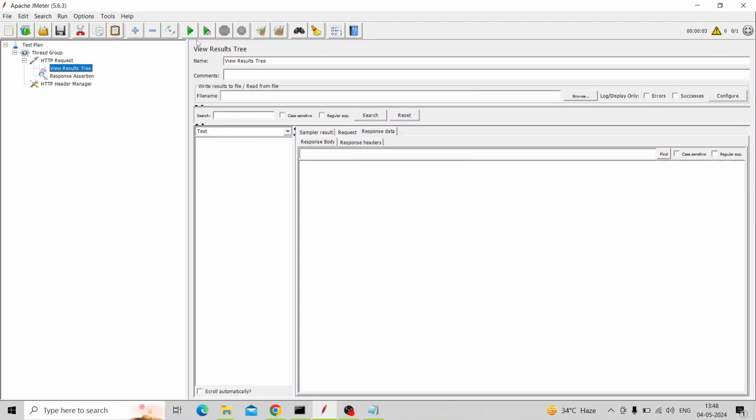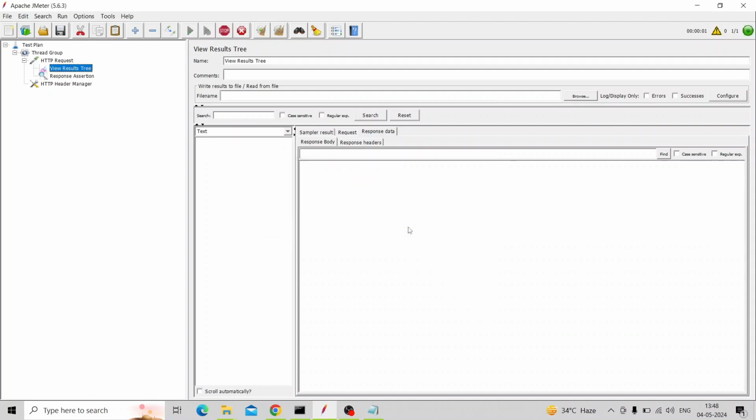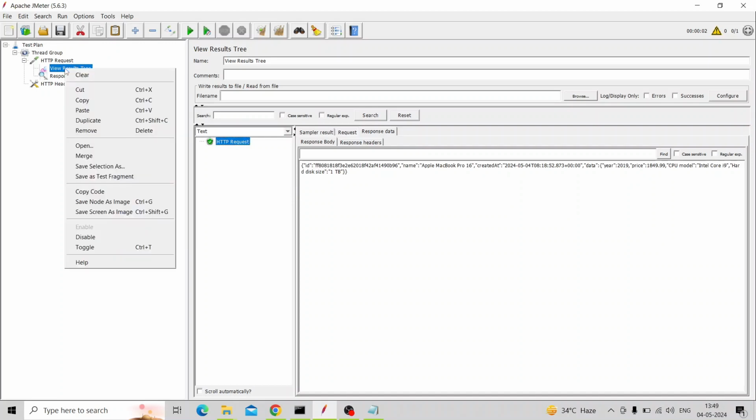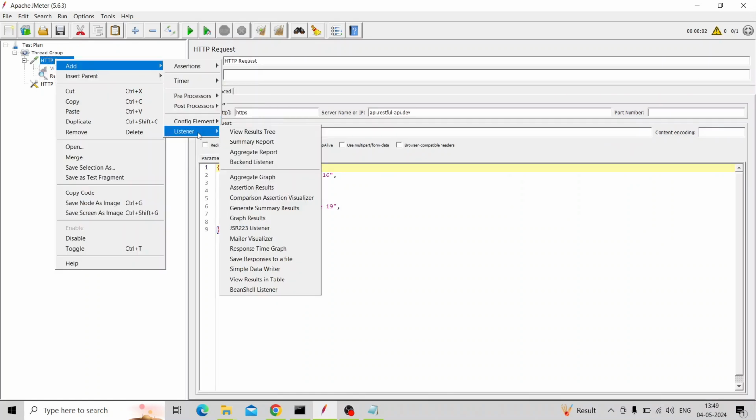Clear all the previous results, and again run the test. We can check whether it is success or not. Yes, this is success. So our API call is success. Next step, the debugging is completed. So disable or delete this view results tree. Again add another type of listener.